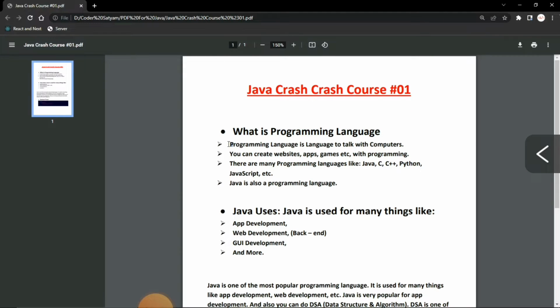A programming language is a language to talk with computers. We need to understand this with an example. First, let's think how we communicate. We communicate with a language, with English or Hindi or any other language. Like this, computers communicate with programming languages. With a programming language, you can create websites, apps, games, etc. So if you want to build a website or game or apps, then you have to learn programming languages.